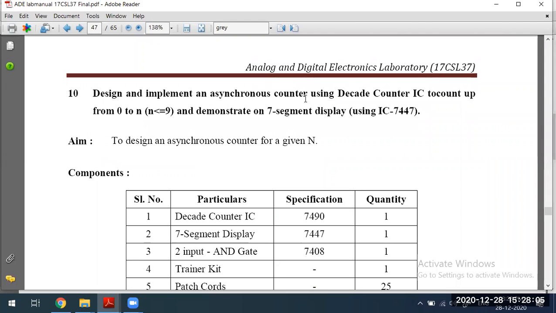Now, asynchronous counter using decade counter IC. See, what we are doing here is, there will be two ICs. One IC will give an output. That output will be received by the second IC, and that second IC will show the output on the 7-segment display. 7-segment display means, where you see it in the traffic signals, those numbers, that is the 7-segment display.